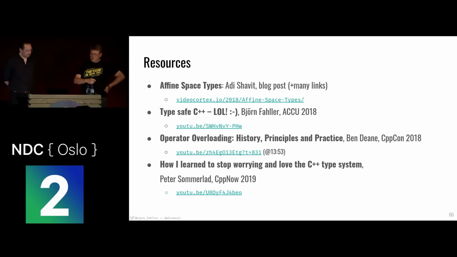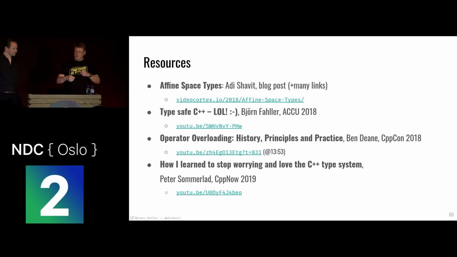And Peter Sommerlad's talk from CppNow came out on YouTube just a week ago or something. He's going through all these things with not just explaining how you write strong types, but also this think about context. When does which operation make sense? And towards the very end, the last few minutes of that talk, he actually goes through these affine space type combinations where the position and the displacement are, well, I wouldn't say meaningless on their own, but they don't mean a lot. But together, they do mean a lot.